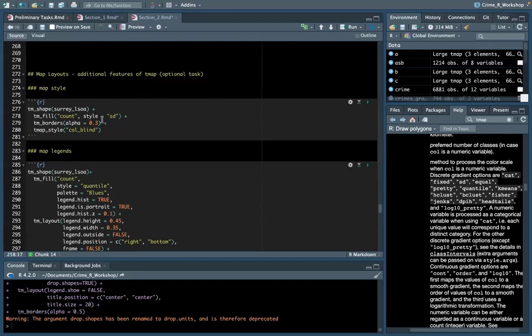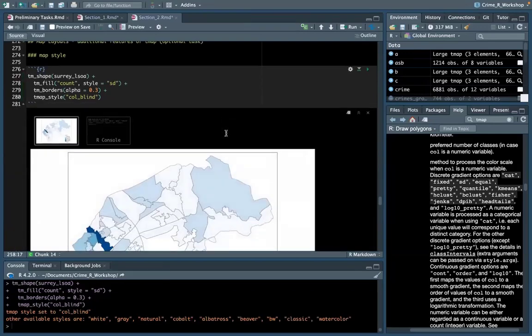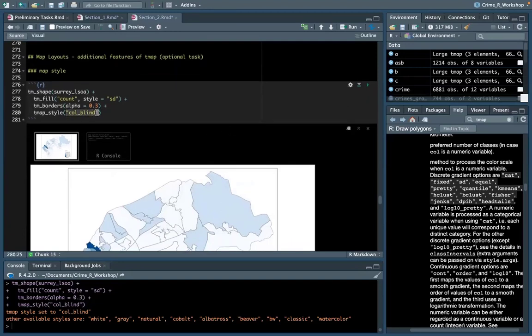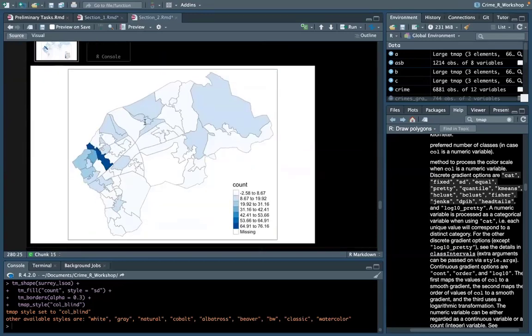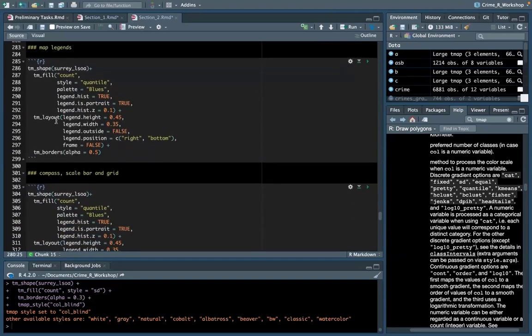I'm going to skip over these additional features, but you can feel free to run them yourself. In fact, I might as well run them. I just won't explain them. I'm just showing you how you can make different styles. For example, this one, I've included a function that helps those who are colorblind to view maps a bit better. And in this example, I've included how to include legends.